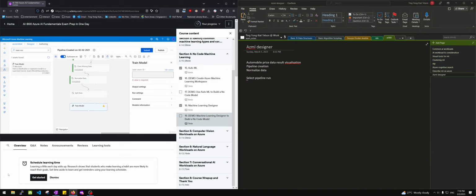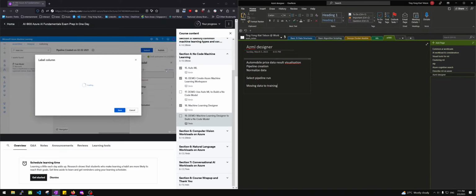Now we're getting into the meat of it. We're going to train the model. So we're going to take the training data, which is the left channel here, and move that into the training set. Now this is where we have to select which of the data columns we want to generate the prediction on. So that's called the label. And so we want to get the price column to be identified as the label. So we'll go under here and just pick the price column, which is the last column.